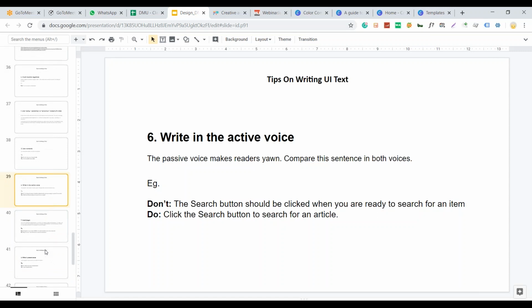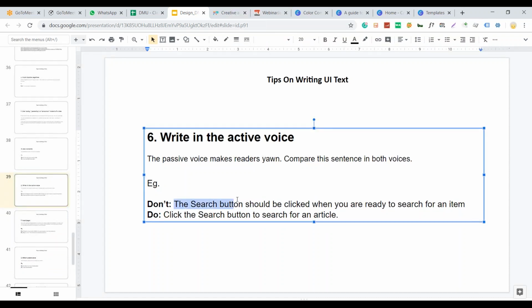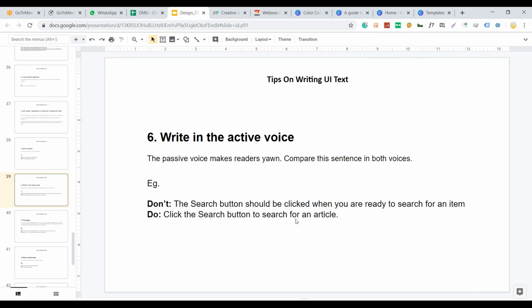Next, write in active voice. The same messaging can be written in different formats. If you look at this particular example, the search button should be clicked when you are ready to search for an item, and click the search button to search for an article. The messaging is the same, but the way this is written, it's easy for the user to read through and it should sound like a narration.